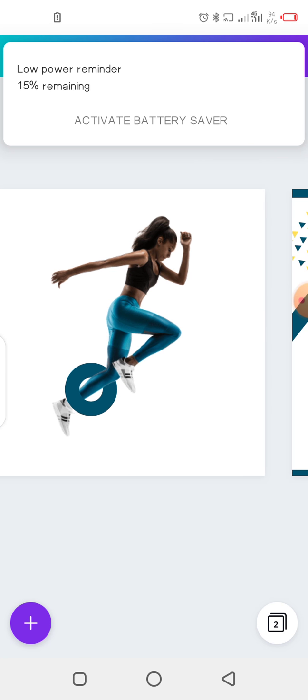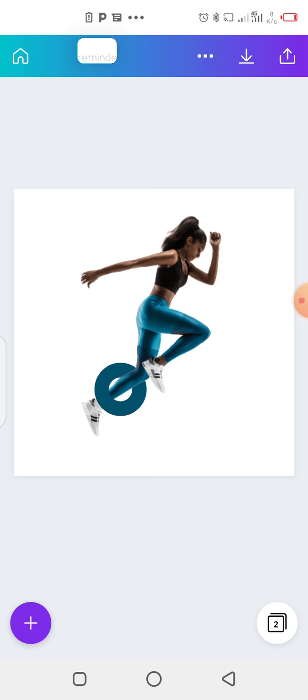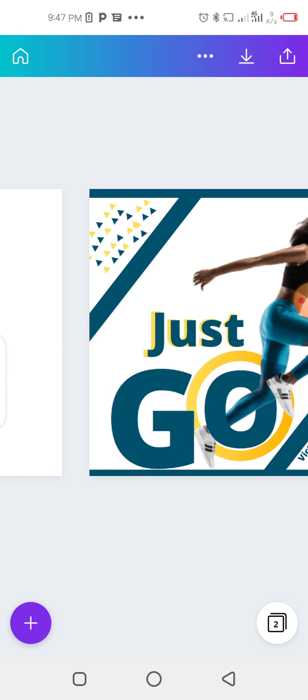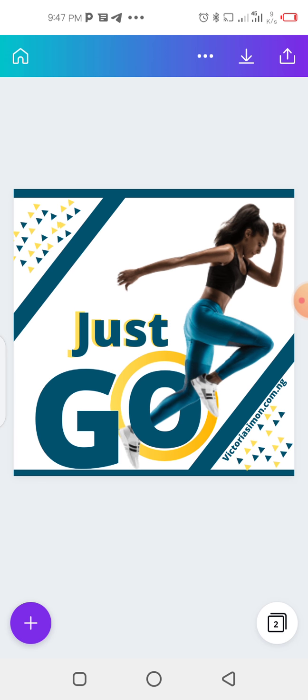Oh, my battery is almost low. Okay, but no problem. I should be done before it completely runs out.